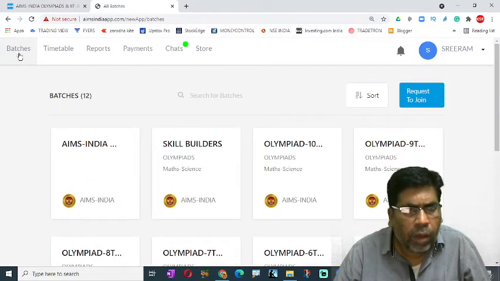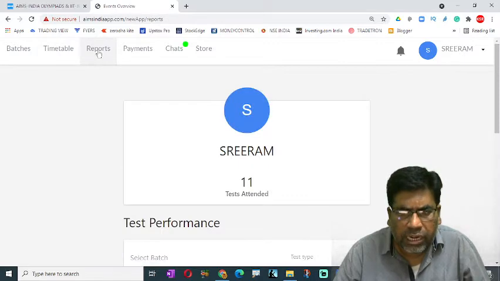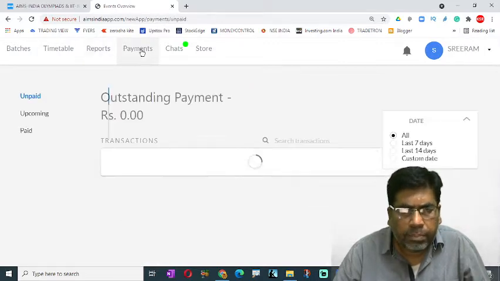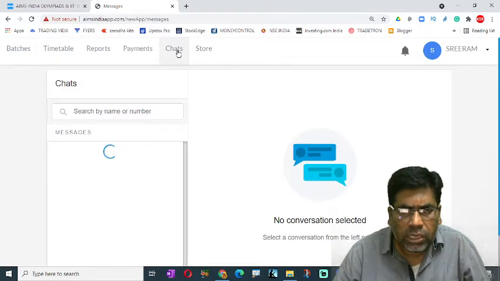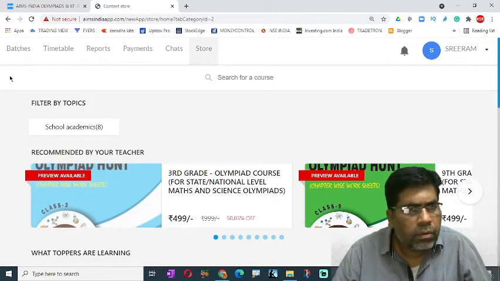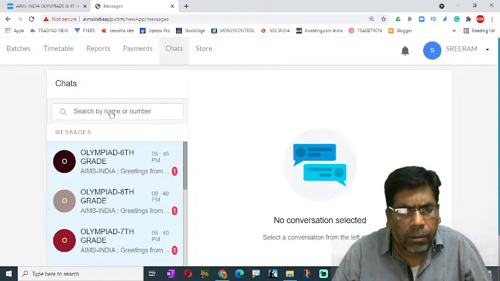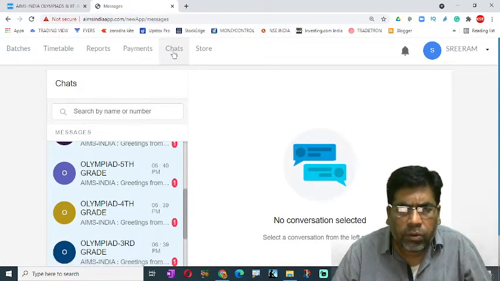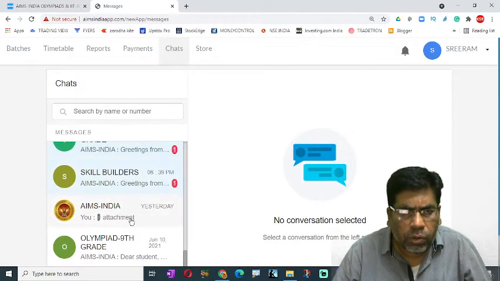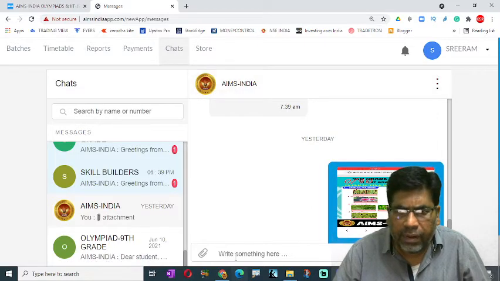So here in the top menu, the batches icon is there. Next you have timetable, next the report section, next payments, next the chat box, next store. Suppose you have not joined any batch; what you can do is go to the chat menu. If you scroll down there, the aimsindia chat box will be there.